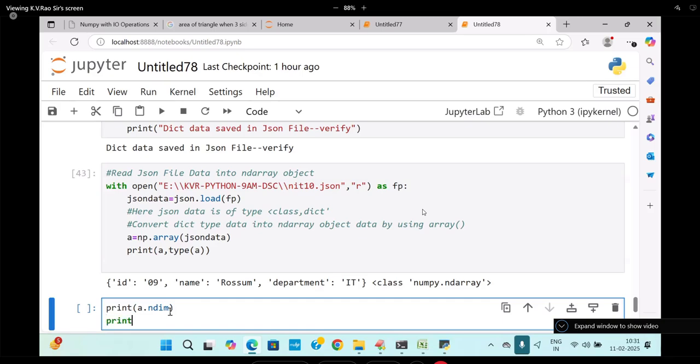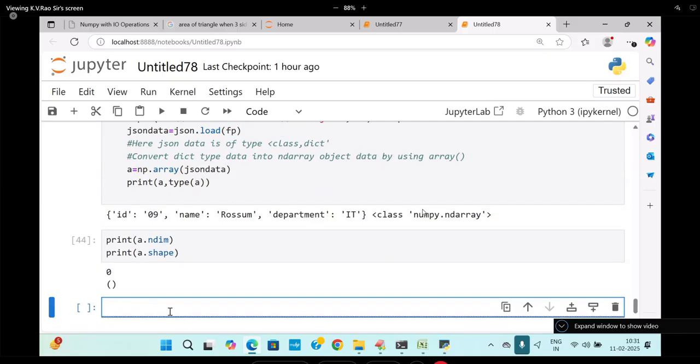Print of what you know? A dot what? A dot shape. So you are going to get 0 and this one. Beginning days only I said this.